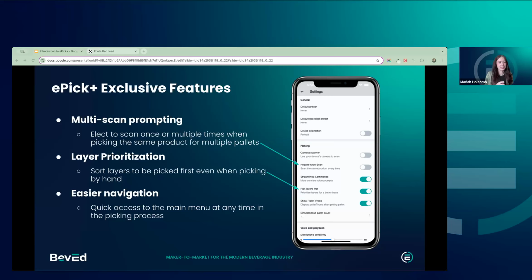And this is for hand picking. So we're not talking about someone who's on the fancy claw machine forklift and can grab those layers with a machine. We're talking about someone who's going to hand stack those layers onto a pallet. So that layer prioritization just helps you get that really stable base on there to avoid breakage and lost sales down the line.